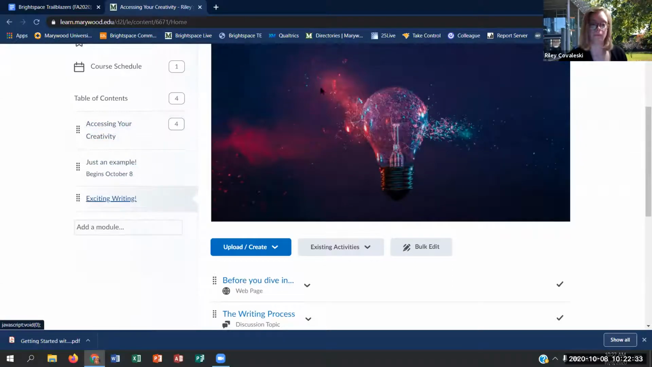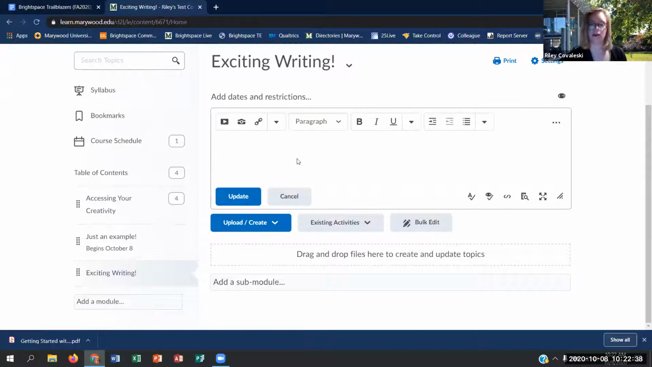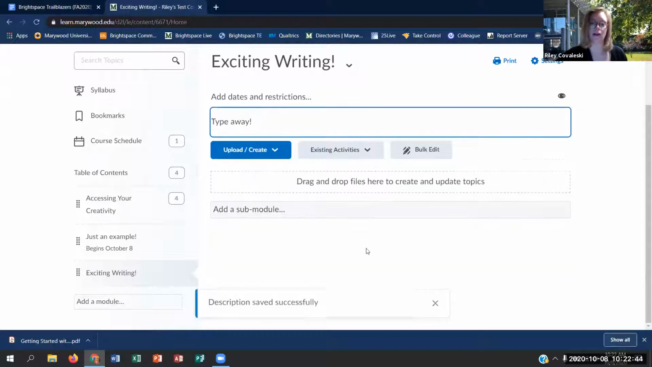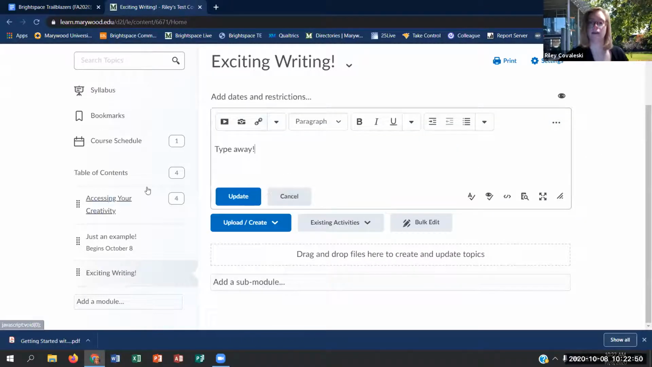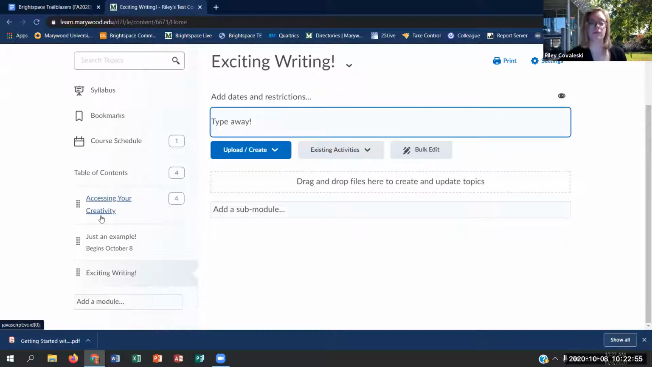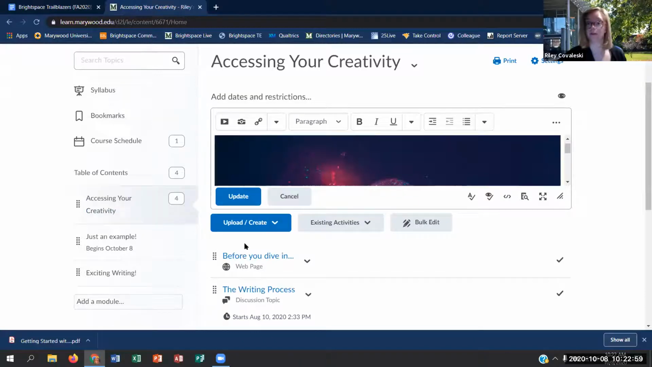So like I said, you just click on add a description, the HTML editor comes up, and you just type away and do whatever you like, add your images, and then click update, and it just shows up at the top. And if you ever want to edit it afterwards, you just click on it and edit it, click update again. That still applies if you only have an image. Like in this module, if I just click the image, then I can edit the whole thing. So you can always edit it. You can always get rid of it if you like, whatever you want to do.